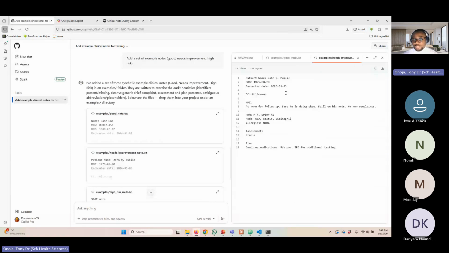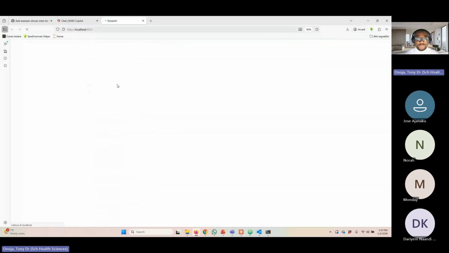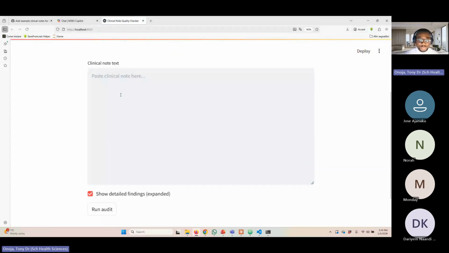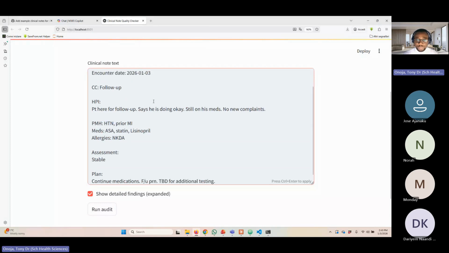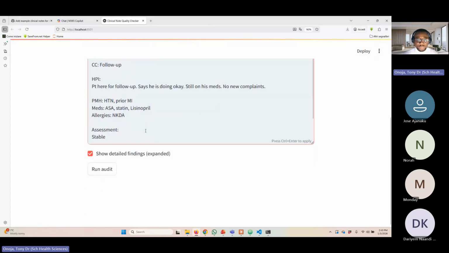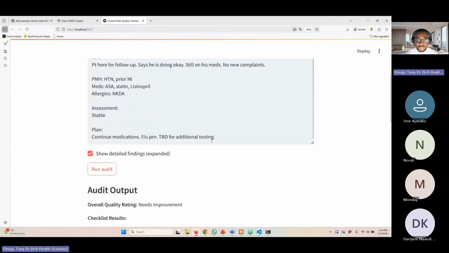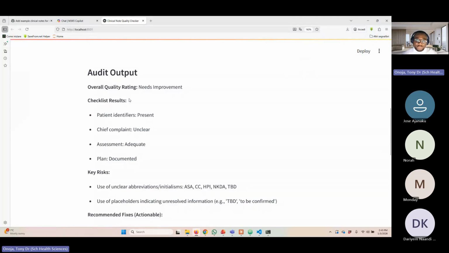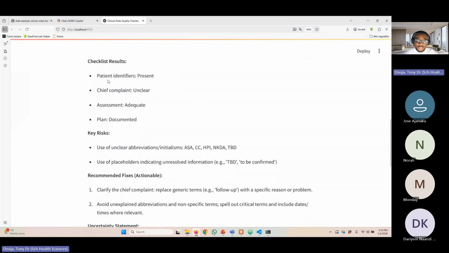So this one is an example here. Again, we can copy this and come back to this place here, and you can rerun, of course. So you do away with this. We can copy and then paste and see what happened. Now let's run. It tells us that this person needs improvement, even though the identifiers are present. The chief complaint is unclear.